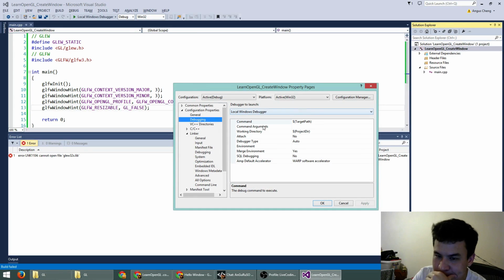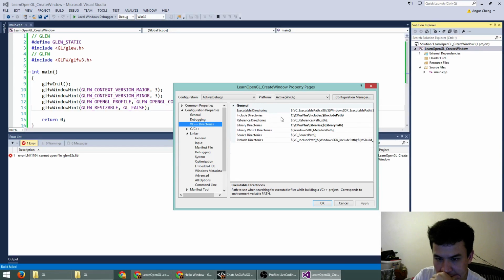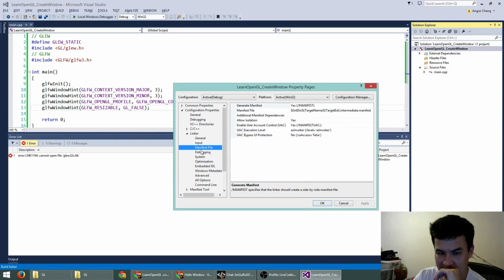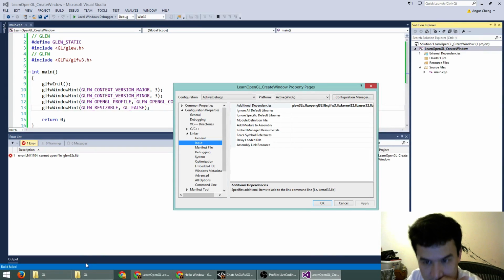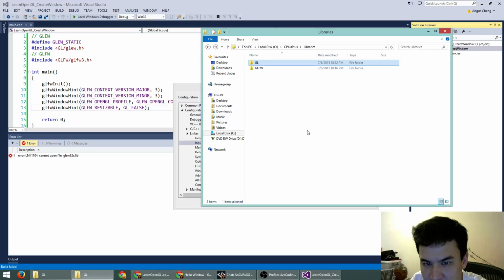Yeah, I don't know. I don't know what's going on. Libraries. Glue32s.lib. Did they spell it wrong? Glue32s.lib. No. GL32, glue, GLFW3.lib. That's right.